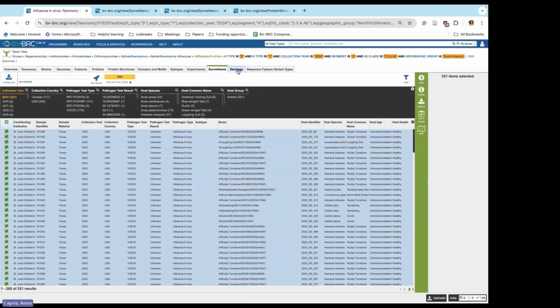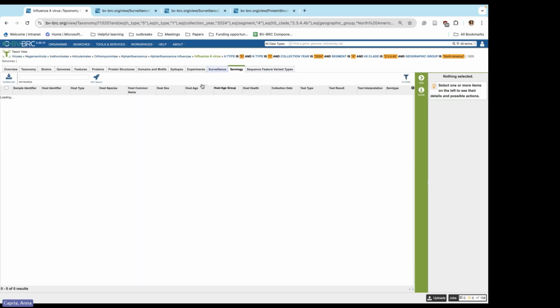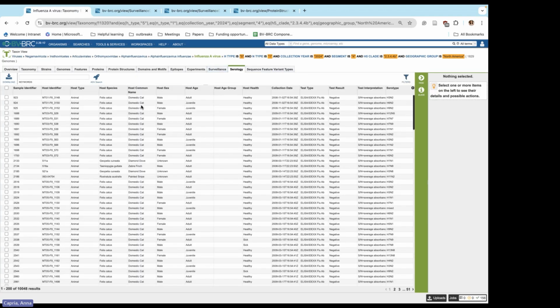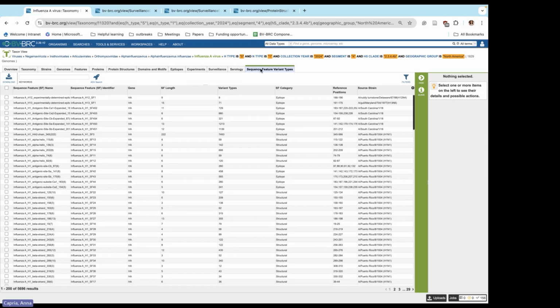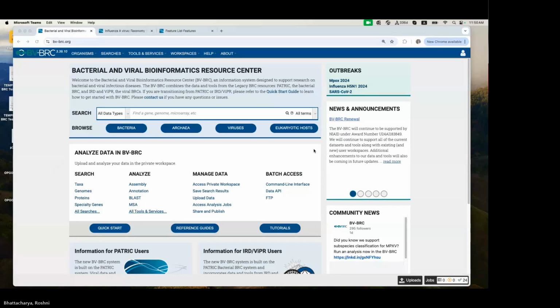And then I will just quickly mention our serology tab, which also has some good data. And then I will let Roshni talk about the sequence feature variant type data, and she can share. Yeah, I'll share my screen. Can you see my screen, Anna?